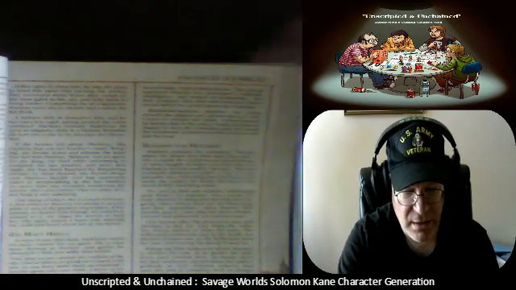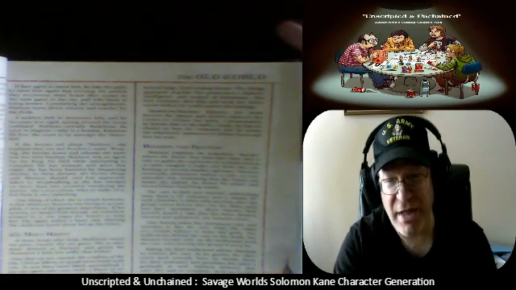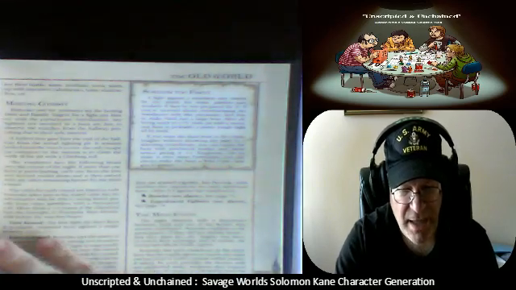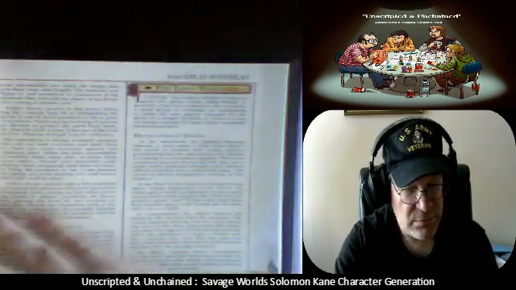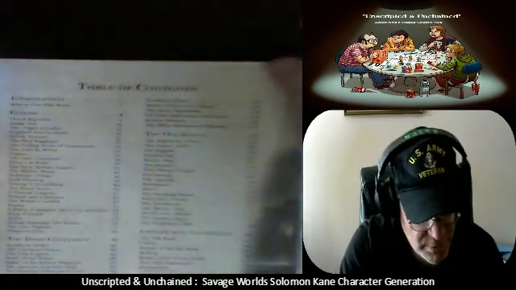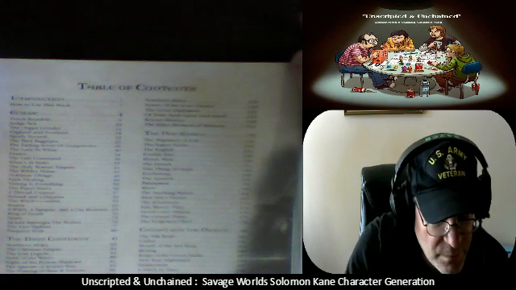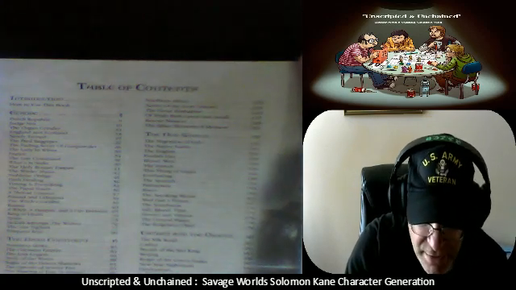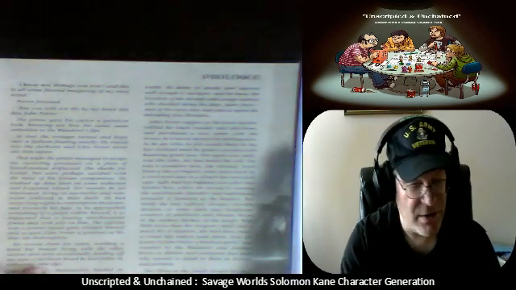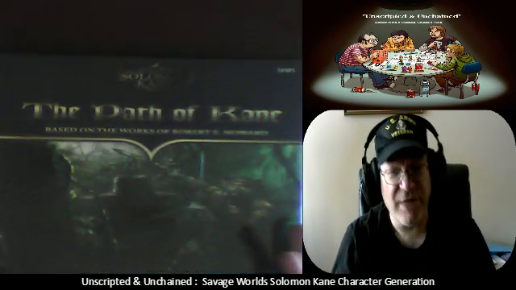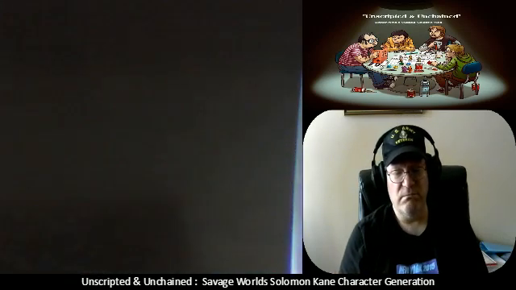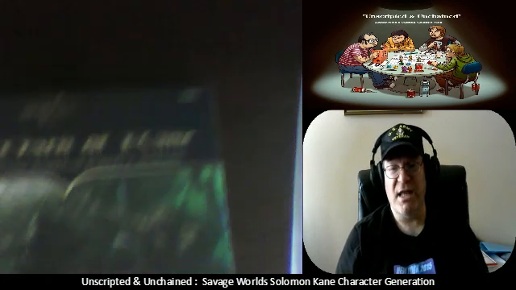It has a section on Africa, a section on the New World, and a section on Asia as well. Actually, let me just make sure I'm saying it right. So it has Europe, the Dark Continent, the New World, and Cathay and the Orient. So this is kind of like the gazetteer of the setting to play Solomon Kane.